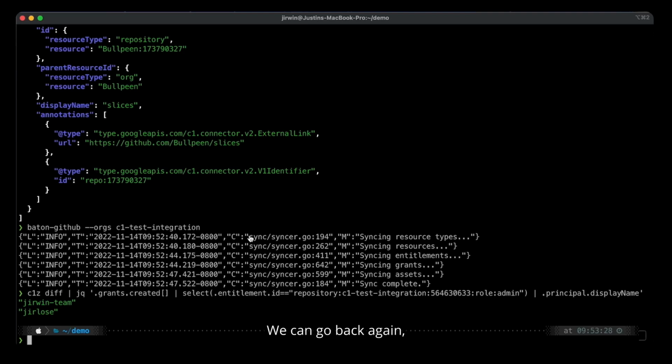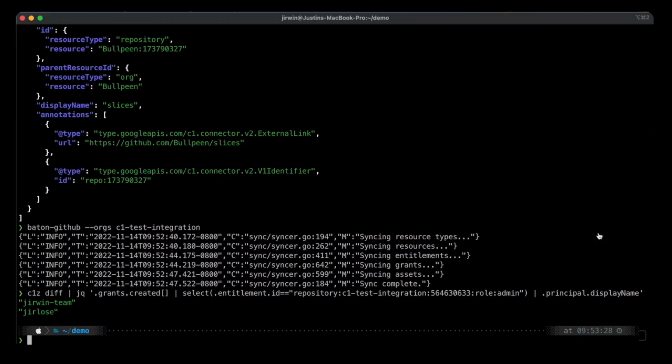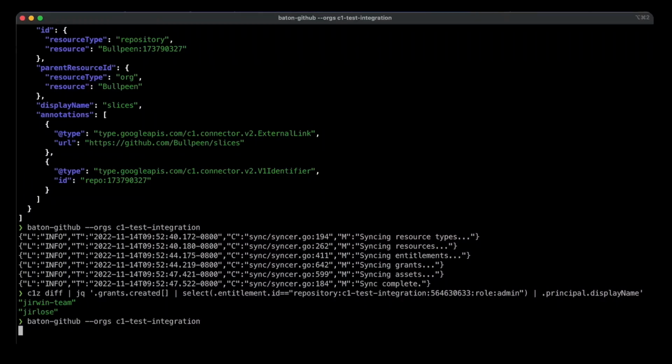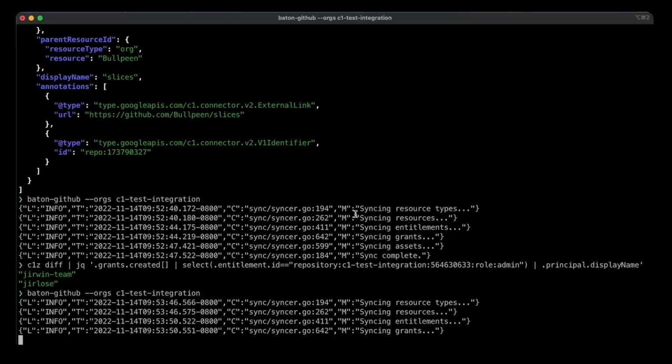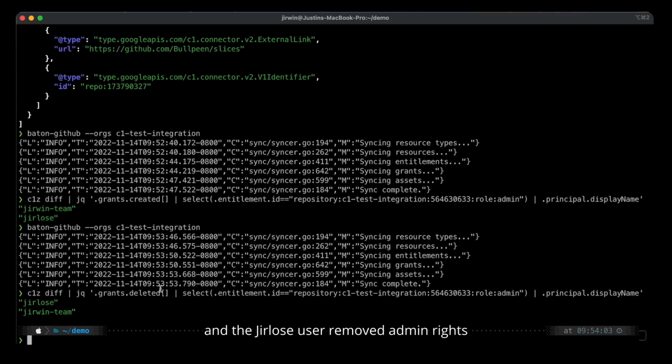We can go back again, remove this access from the team, rerun our sync, and if we use that same command from before but changed created here to deleted, we should see that the Jerwin team and the Jerluz user removed admin rights on that repository.